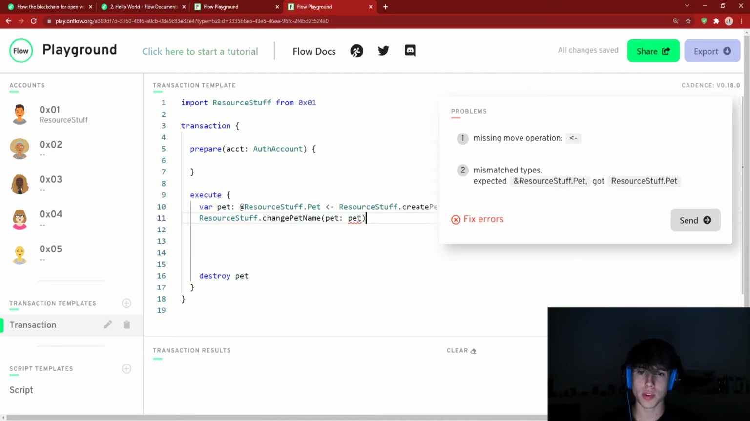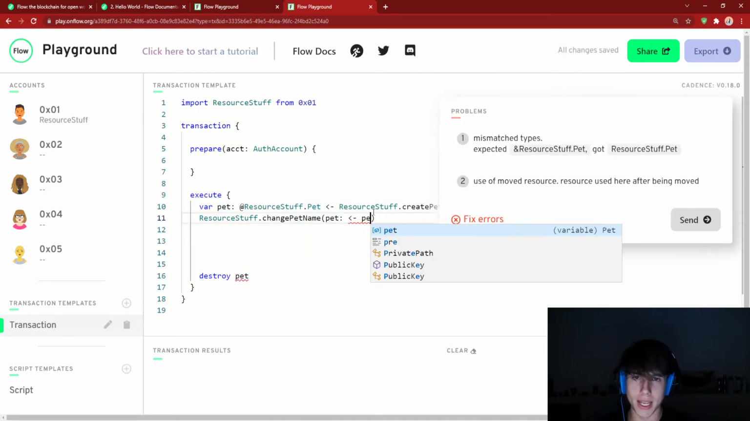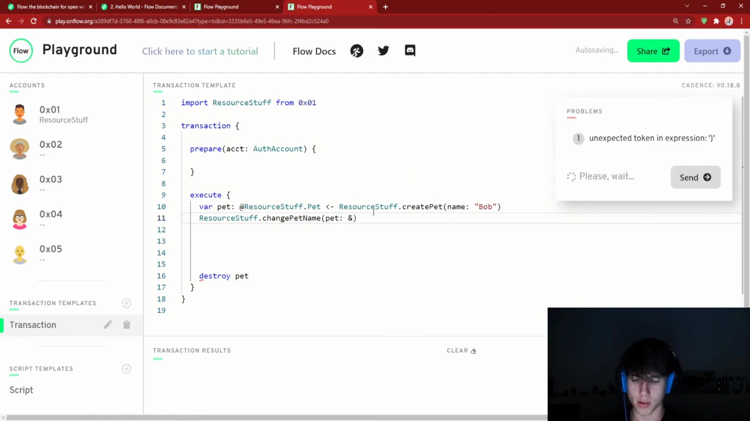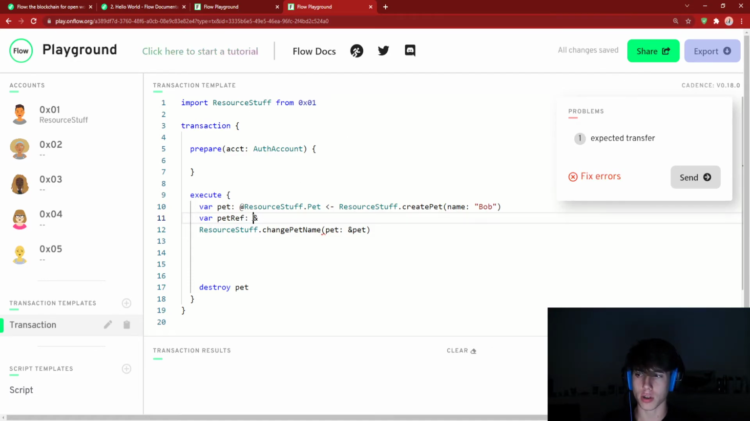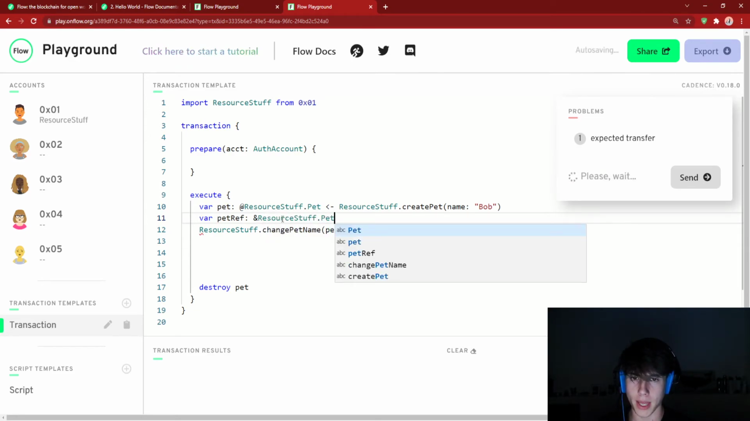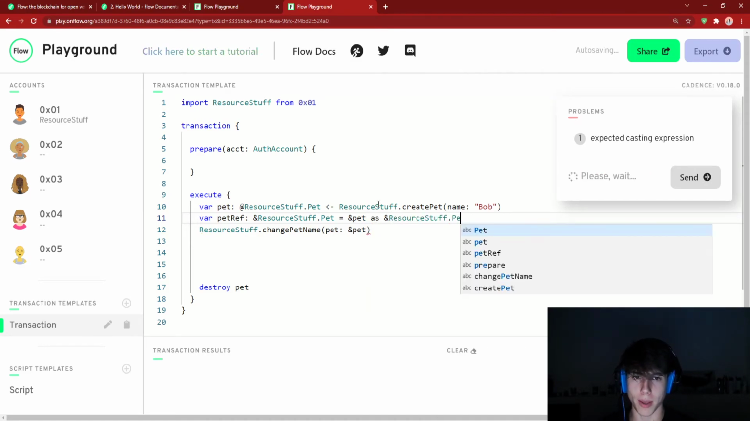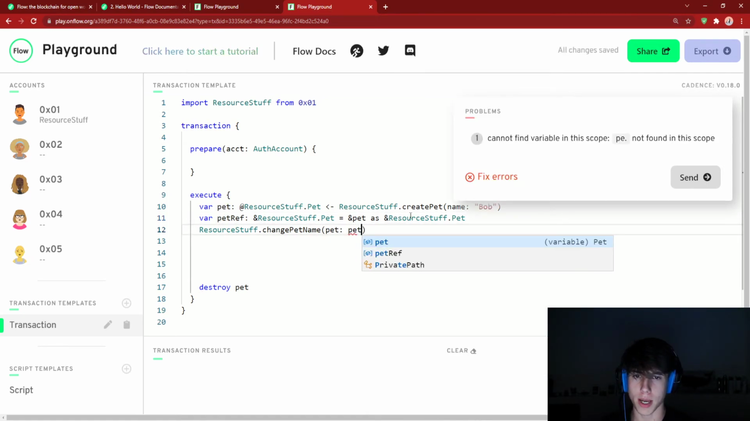Instead of having to move the pet in and all that stuff, we're just going to pass in a reference to the pet. It's expecting a cast expression, so we have to say var petRef. References in Cadence use the ampersand symbol, so this is a reference to a ResourceStuff.Pet, and this is going to equal a reference to pet, but it expects a casting expression, which means you have to say as &ResourceStuff.Pet. Here we can just pass in petRef.